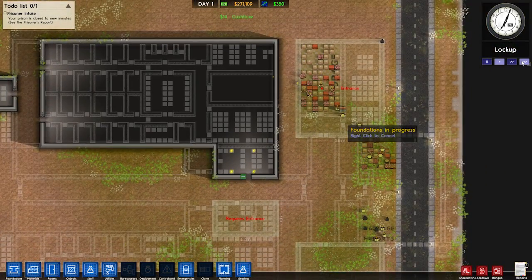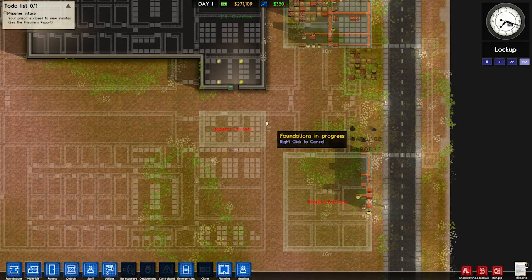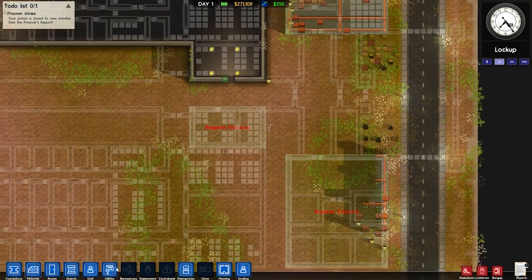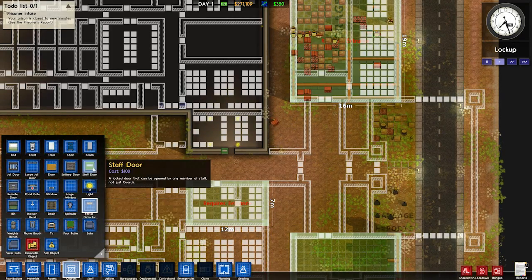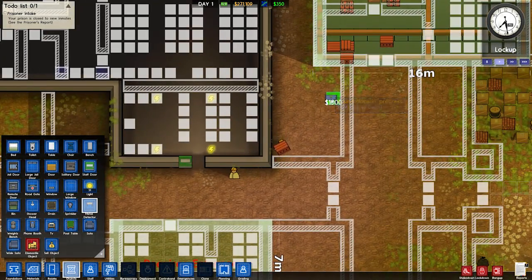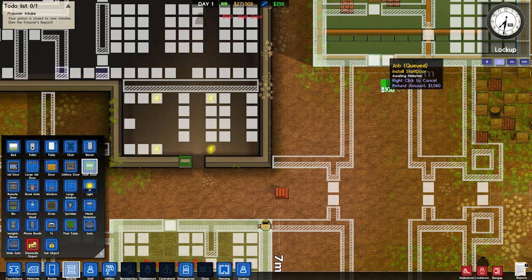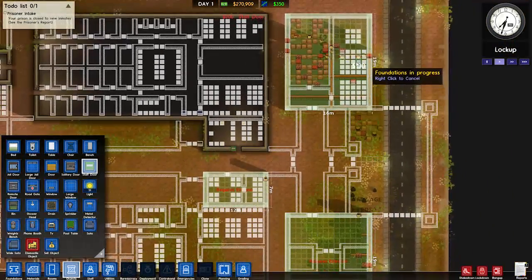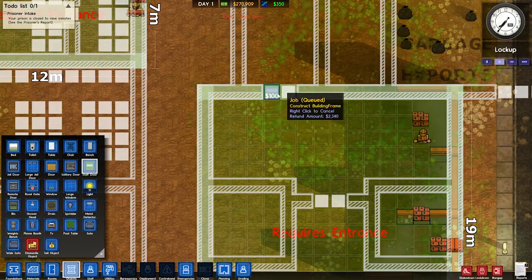All right, well, let's see what they do. We've got plenty of resources here. Now let's let them get underway, start building all this stuff. I guess we'll put some entrances on these so they actually construct. We got double doors. Now, if I'm not mistaken, doors open to the left by default. So if we put one there and one there.